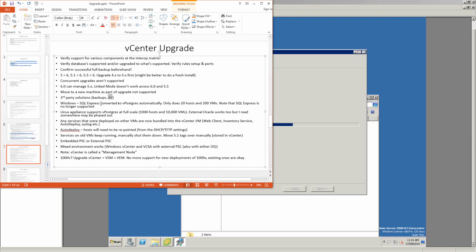The SQL Express database is automatically converted to a Postgres SQL database. That's done automatically, but it doesn't scale. It only does 20 hosts and 200 VMs, and I think SQL Express is no longer supported. So if you've been doing that, it's time to move off it.